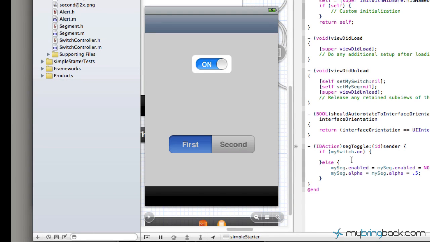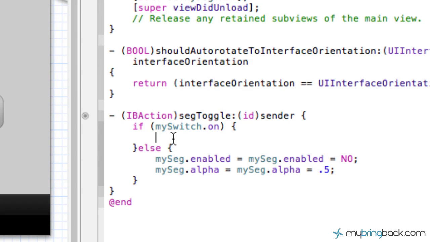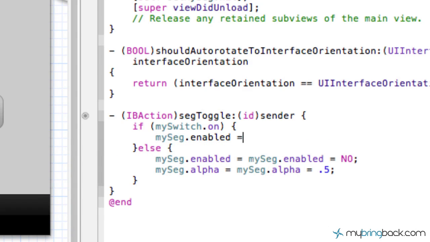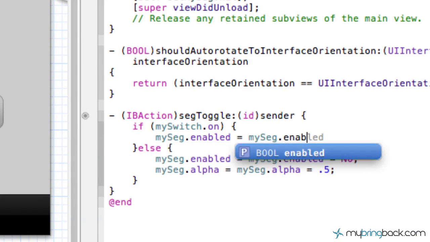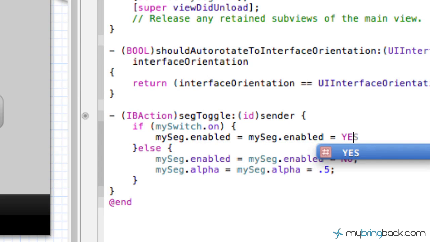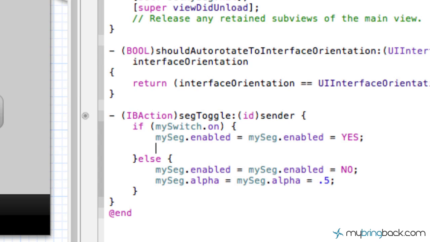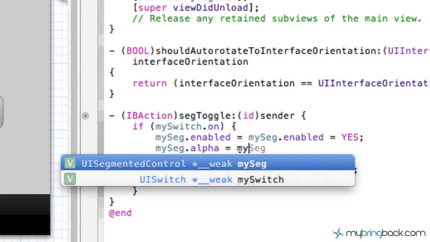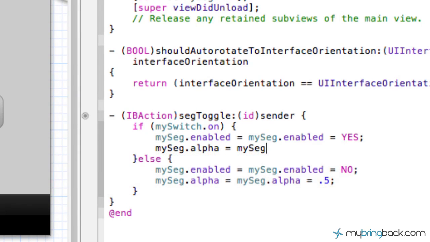That's where we have to go back and say, okay, if it's in the on position, what do we want our statements to be? So we're going to tell our seg controller, myseg.enabled, and instead of no, we're going to set our segmented controller back to yes, which is going to enable it back to a controller that's going to work. And alongside of that, we've got to change our alpha back to 1. So myseg.alpha, and we're going to set that equal to 1.